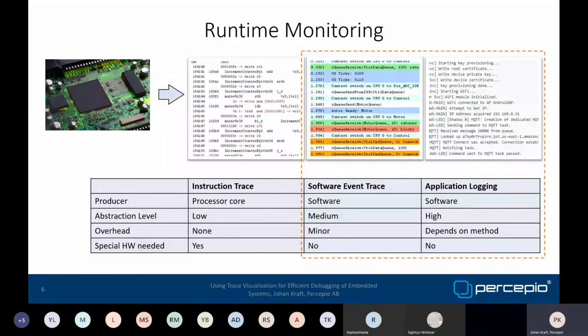So runtime monitoring, what does that mean? Well, there are different ways you can do this. This is nothing new. People have monitored their software since the dawn of time. Printf is a common example, where you insert printouts in your code at interesting locations. This is what I call application logging here on the right. And this gives you a kind of semi-structured log. This is generated in the software. It's typically on a fairly high abstraction level.